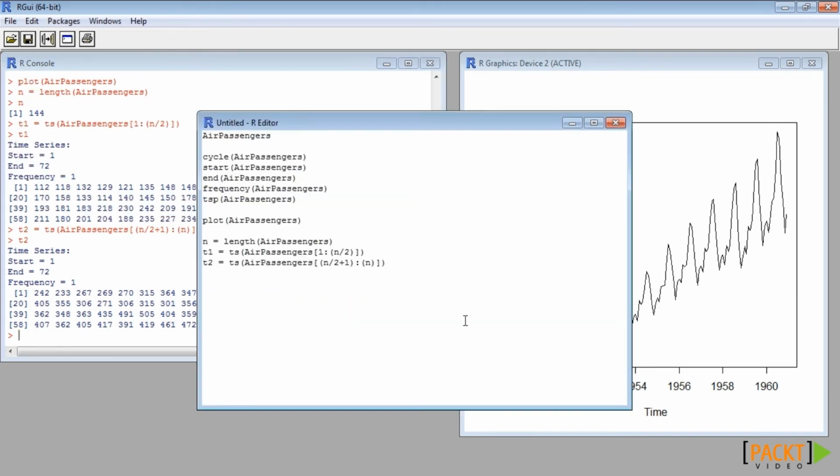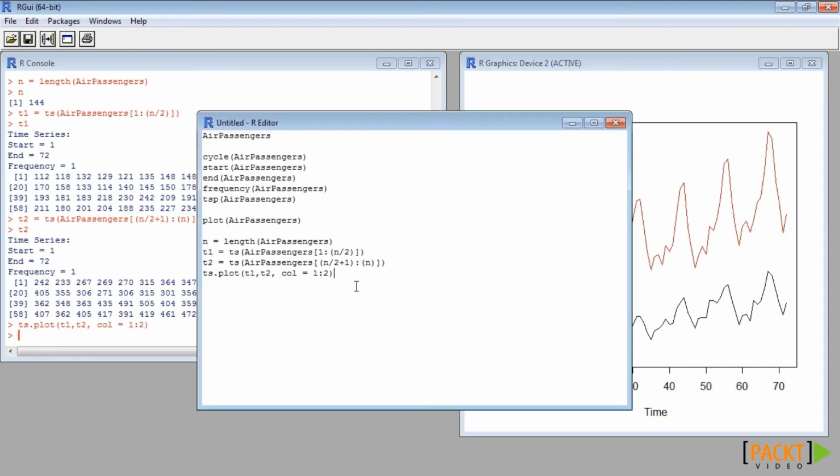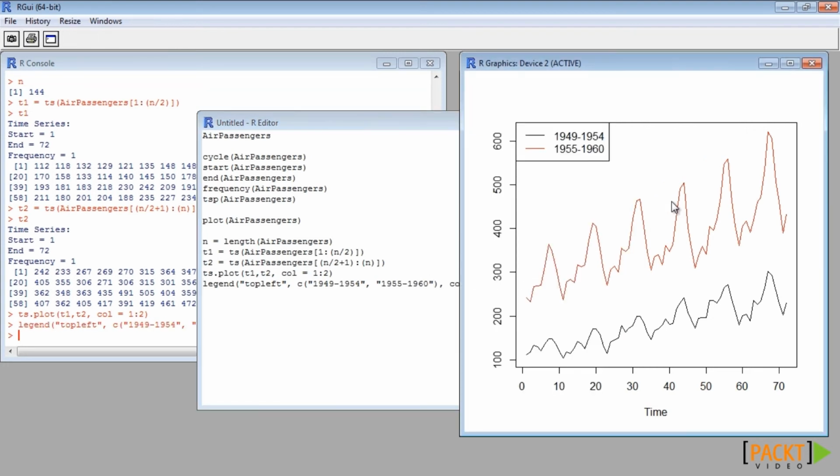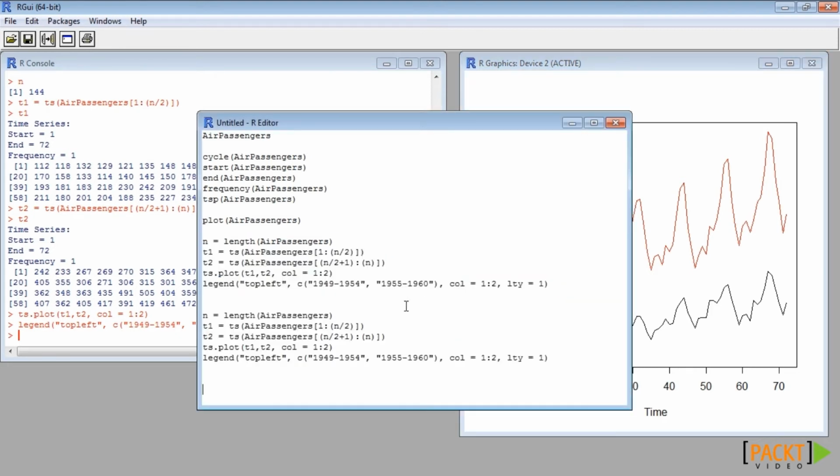Using this information, we divide the series and then convert it back to a time series using the ts function. Now, to plot both of these series on the same time axis, we can use the ts.plot function. We can also use the col argument to distinguish the colors of the series. However, if we want to preserve the original time axis, we can use the window function to specify the time windows by which the series should be divided.